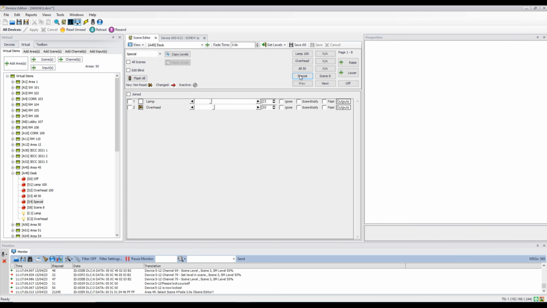So then we'll call special, set the lamp to 75 and the overhead to 20. And we're going to check Scene Modify for both channels to ensure that raise and lower will dim both up and down.